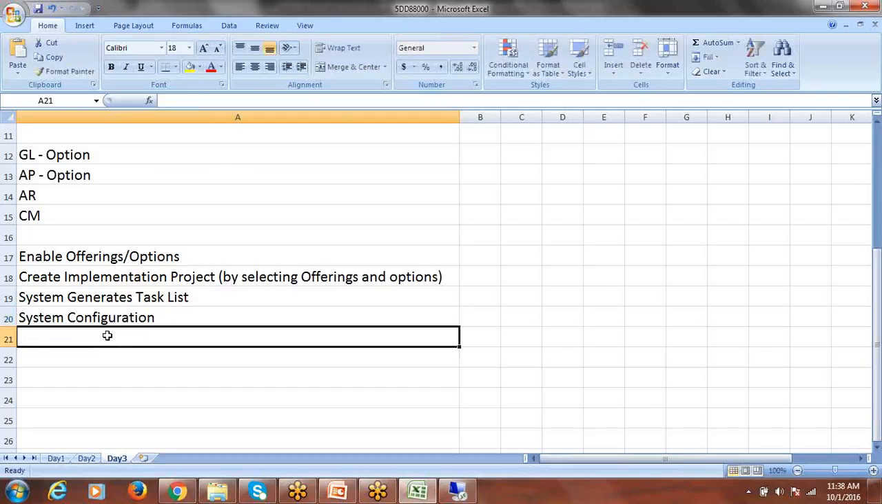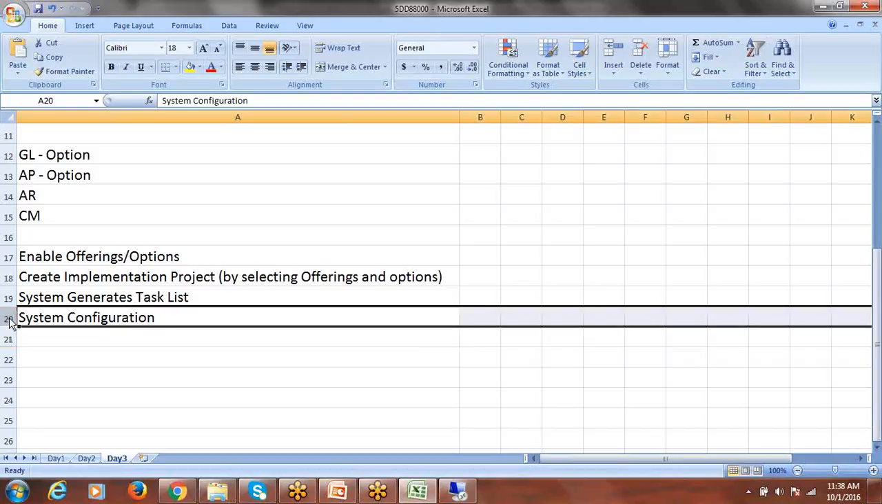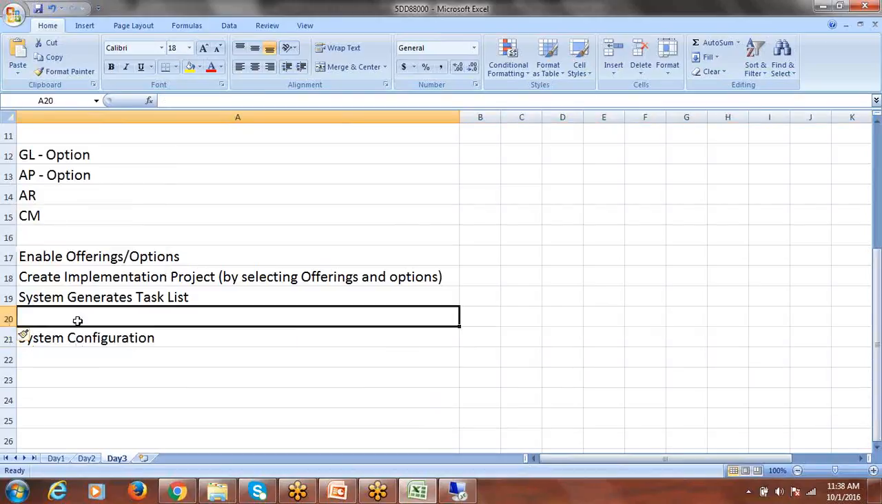If you are going to start with this, you may start with the calendar creation, chart of accounts creation, and primary ledger. This is how we'll start with the configuration. But before configuration, the system will create the task list and the tasks, which we can assign to team members.